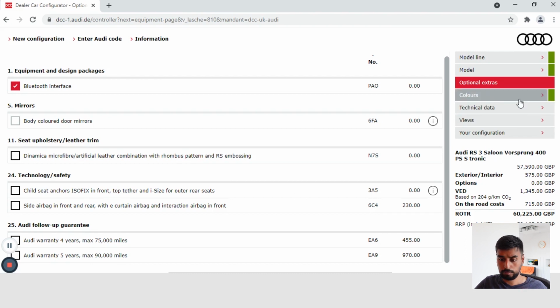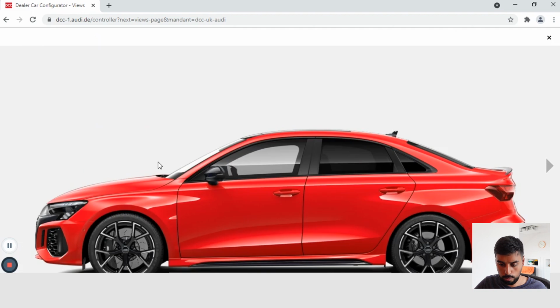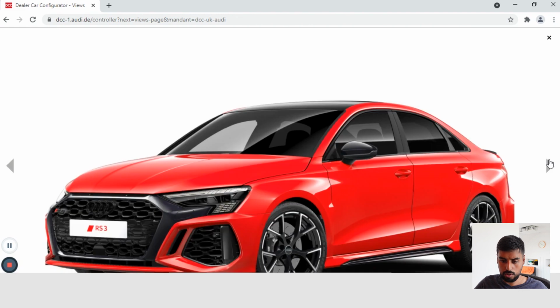Now, when we go into the views, you can see again the RS3 Vorsprung comes with a different set of alloys, which I actually like. I'm not sure if I like them more than the ones on the carbon, but again, it's got that split spoke, a bit of diamond cut finish and gloss black. So again, it looks very interesting. I do like it. And again, you can see it's got the matrix lights.